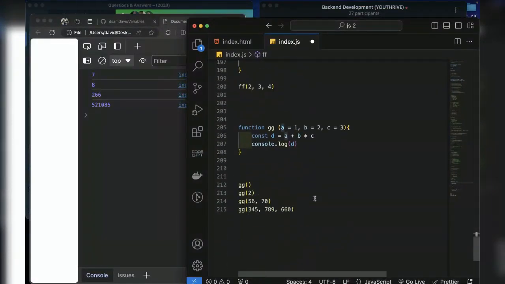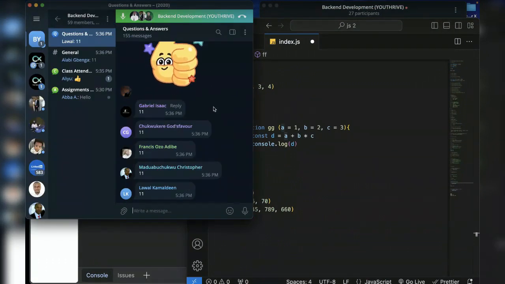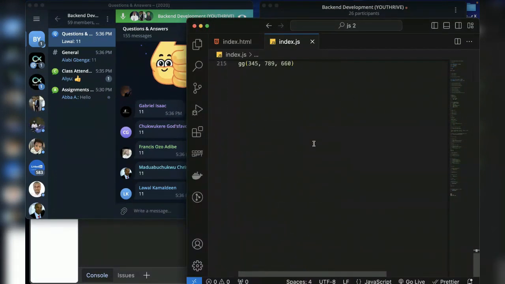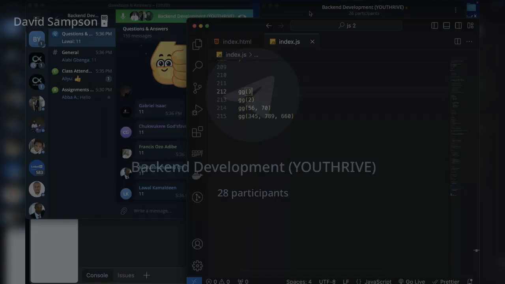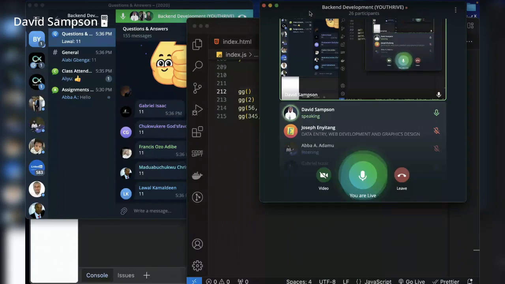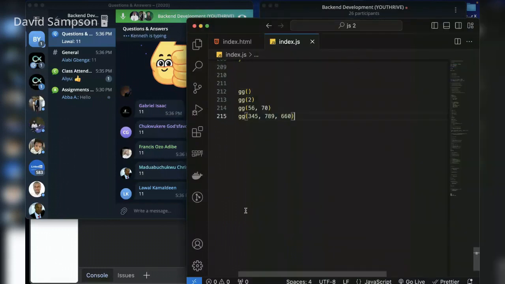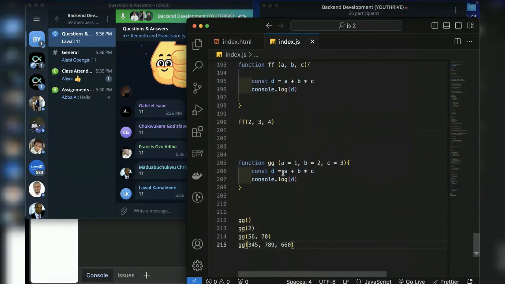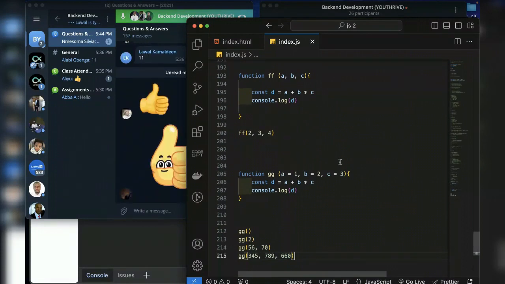Do you have any question before we come to the end of the class? Do you have any question so far on functions? I'm going to push this code to GitHub and I'll share it with you also. So do you have any questions so far? Any question? Drop it on the group. If you don't have a question, drop a thumbs up. If you have a question, drop it on the group. Any question? No questions.